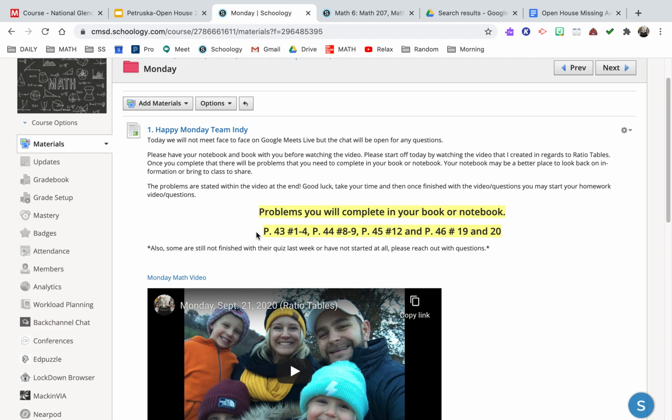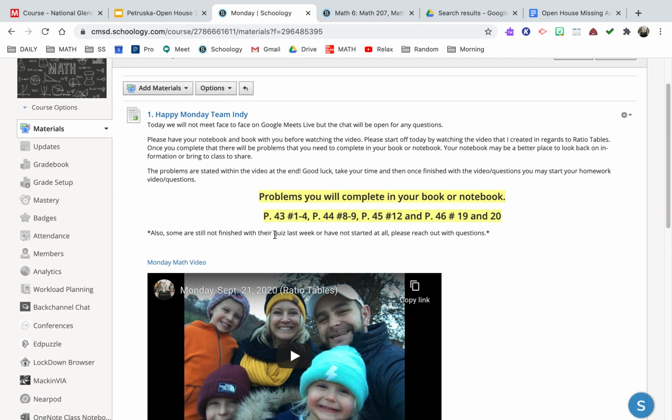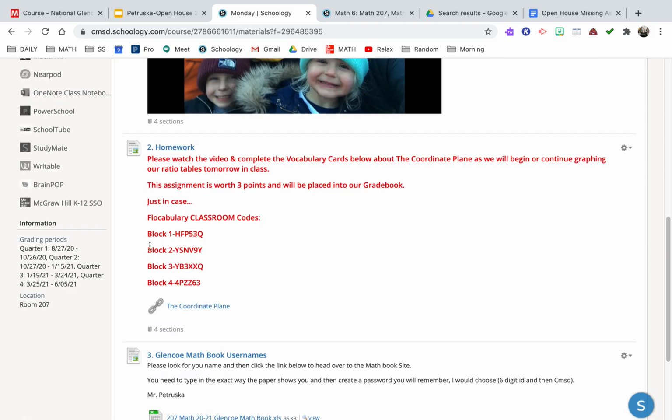I wanted them to work through it in the book or their notebook, depending on if they had their book or not. Now, the students will have access to their book online, with a username and password that will be provided to them in case they do forget their book. Then this next step is, in this case, homework.